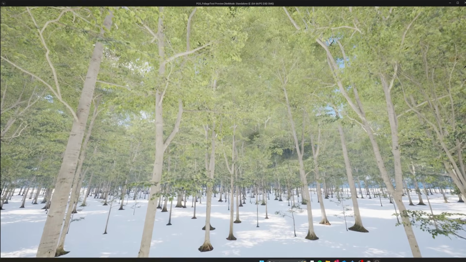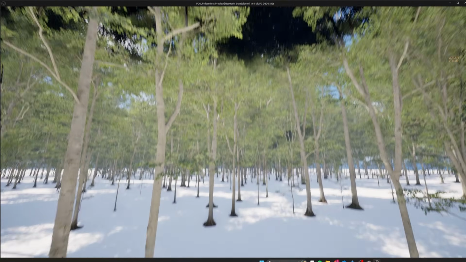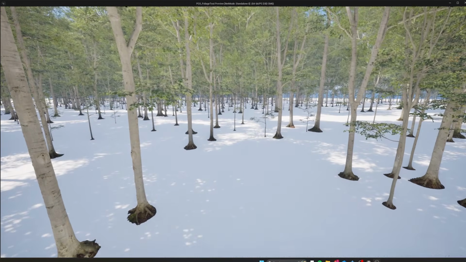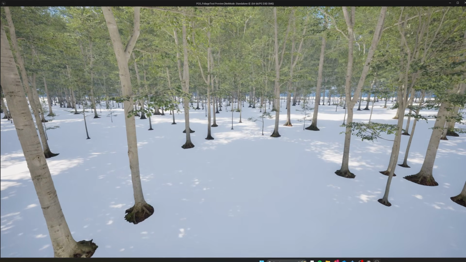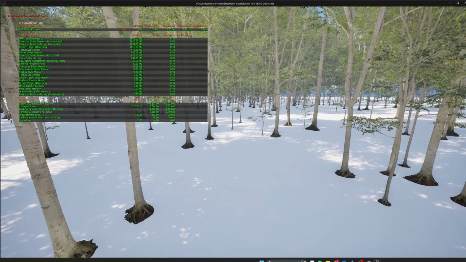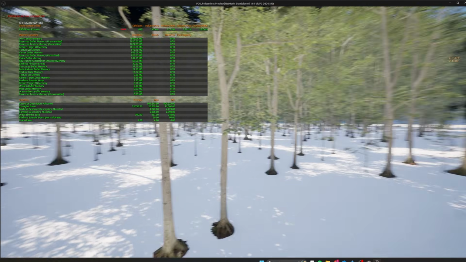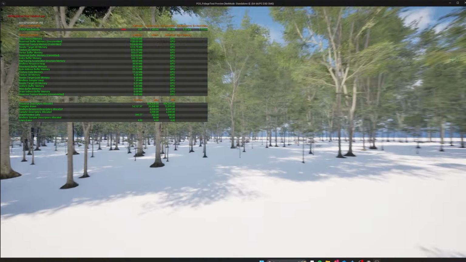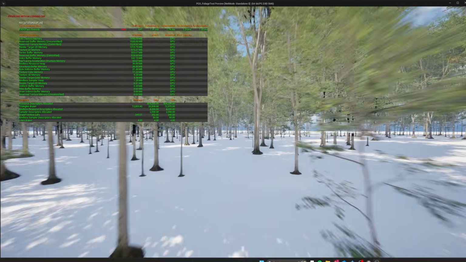And as I look up and down, you can see that the lighting and especially the shadows take a bit of time to recalculate. That's sort of the dark spots that you see when you're looking up near the top of the scene. And then if I go into stat RHI, you can see that the triangles drawn and draw calls aren't actually that bad. You know, just around 14,000 triangles and draw calls around 350, which is pretty decent.